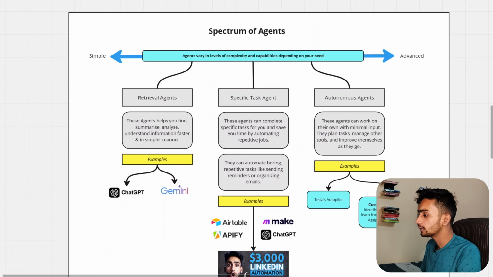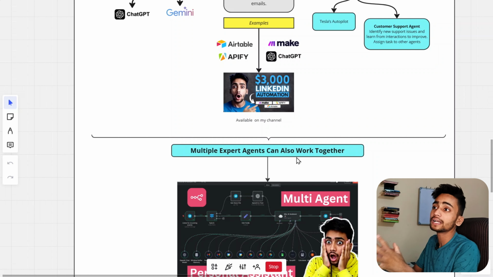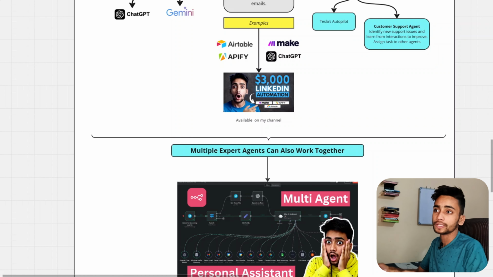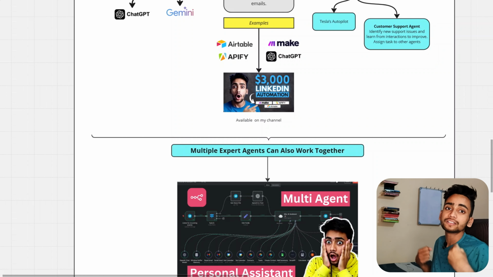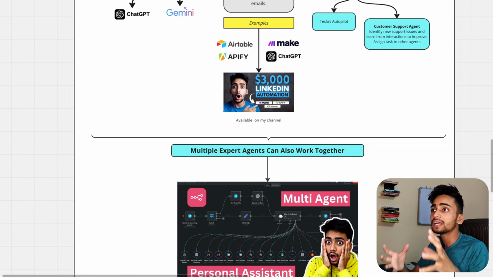Now we have seen all these three categories of agents, from simple to advanced, but all these categories of agents can work together. So you can see multiple expert agents can also work together. All these categories of agents from simple to advanced can work together, and they can complete any particular task that you give to them. They can act as a personal assistant to you, and this personal assistant will be able to do a variety of tasks because a variety of expert AI agents are connected to each other.